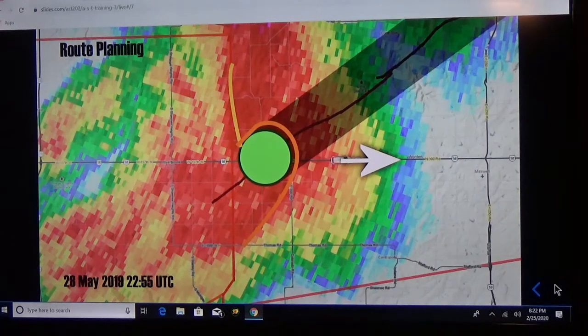The safest option for SLT at this point in the chase would be to keep going east down Highway 56 and gain more spacing from this large, fast-moving high-precipitation supercell. In fact, this is what most chasers did, heading to the major north-south Highway 59 before intercepting the storm south of Lawrence.